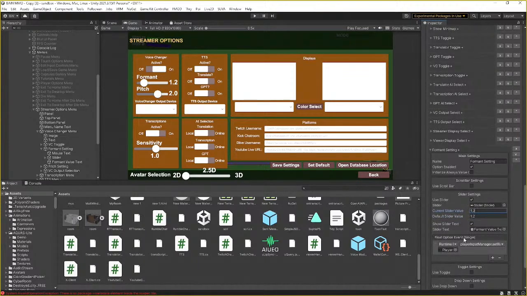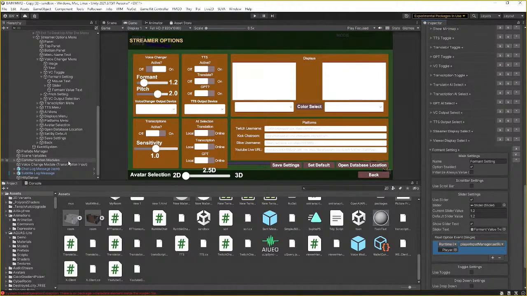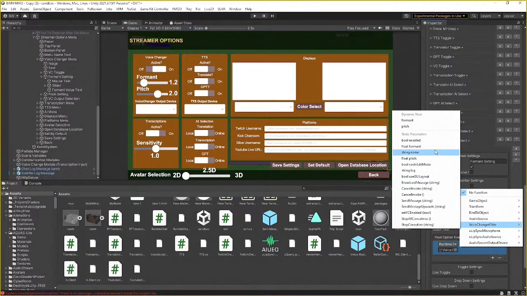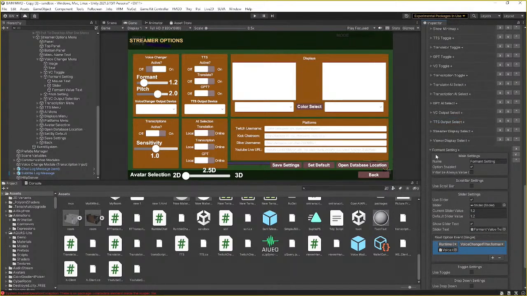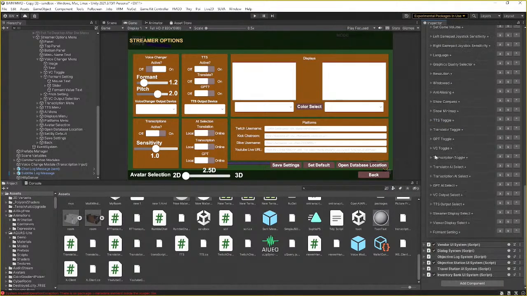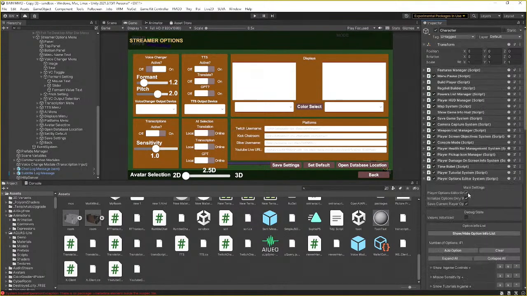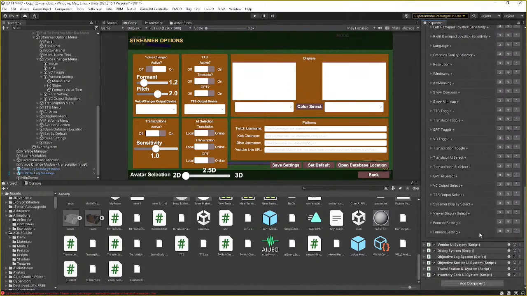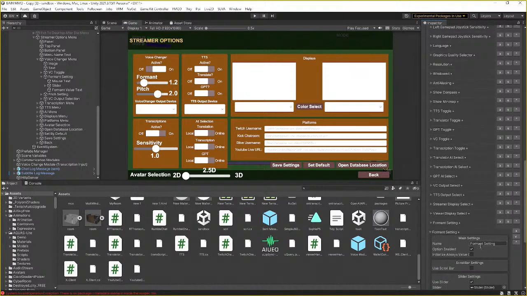0.2. Okay, now with this one here, this affects the voice change, which is underneath the voice change module. Function, voice change filter, format. Cool, so that's the first one set. The next one we need to do, add, and right here where it says format, we're going to change this one to pitch.